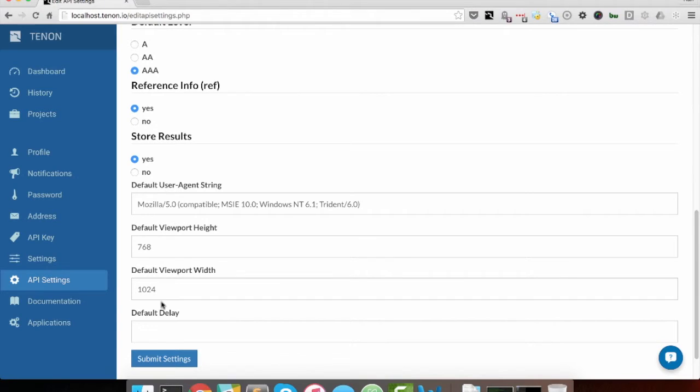Finally, some text fields. Default user agent string is the user agent string identified by Tenon, or more accurately by Tenon's headless browser that it uses. This is not something that has any impact on testing, but some people may want to customize this as a way of whitelisting Tenon for accessing a test environment. We don't do anything magical. We don't change to a different rendering engine based on this. So it really is just a string of text, and you could put anything you want in here.